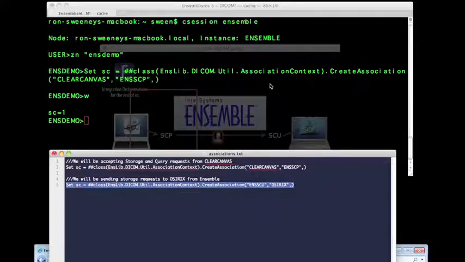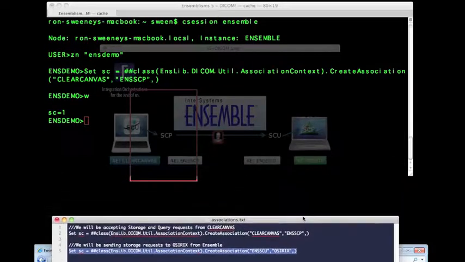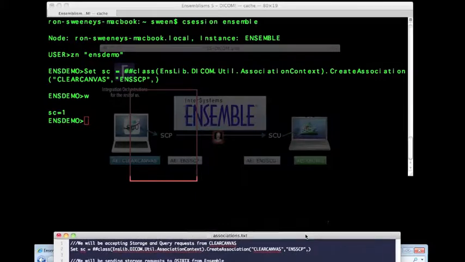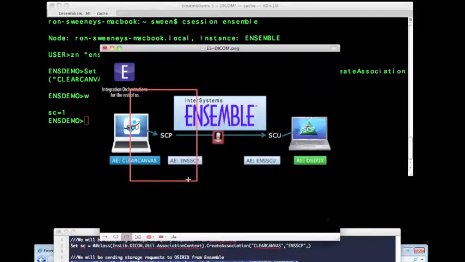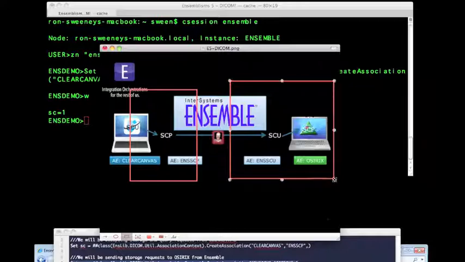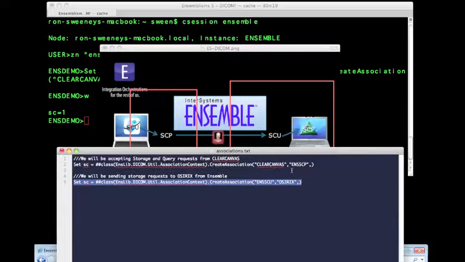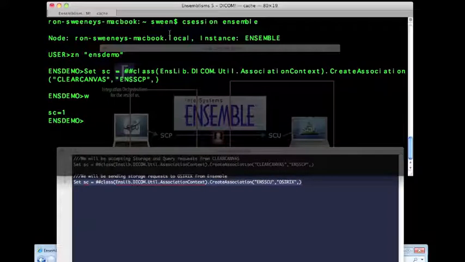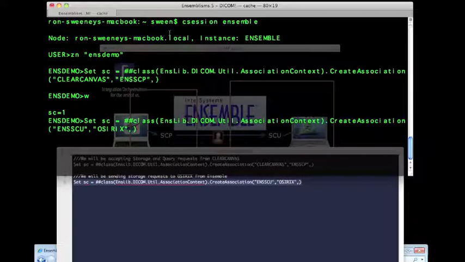Now the other side is where Ensemble is actually the SCU, talking to an SCP in OsiriX. There we go, just to show you that in lights. And I would go down here. I think I got that on my clipboard. Go back up to the shell and I will paste. And I will run that. Okay, so I've run it. I'll write my status code.